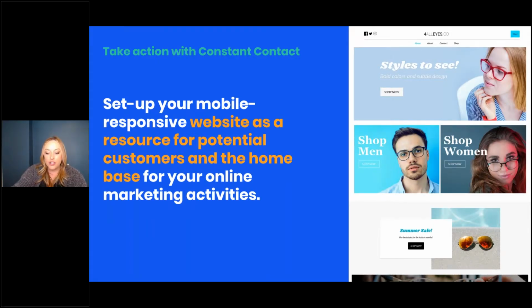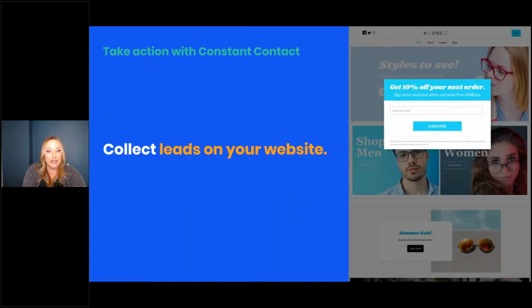And your website is just one place where you'll be wanting to collect leads or collect email addresses so you can sell to them online. You want to make sure that your website includes some sort of sign-up form or pop-up form, and once people fill that out, you'll have a way to influence them later.